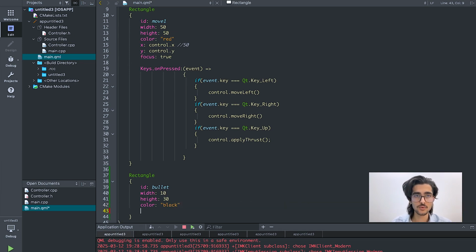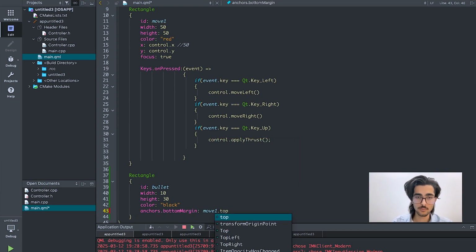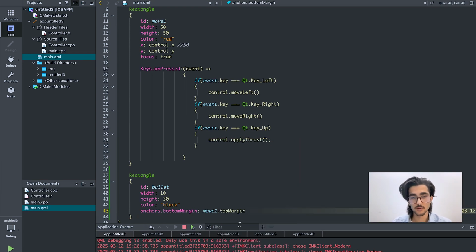And for now I want to put it on the top of this player rectangle. So for that I'm going to say anchors dot bottom margin will be move one dot top margin. What I'm saying is, this bullet rectangle's bottom margin, which is like the bottom of this bullet, should be on the top of the move one.